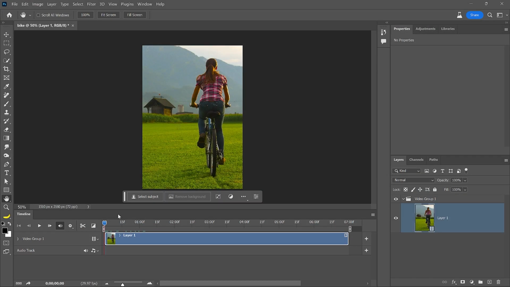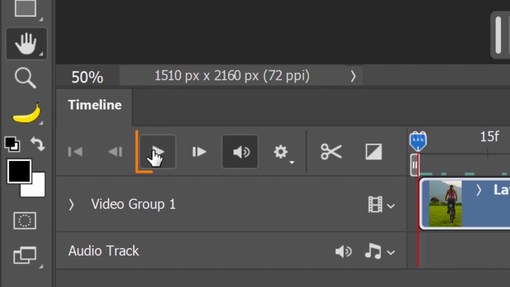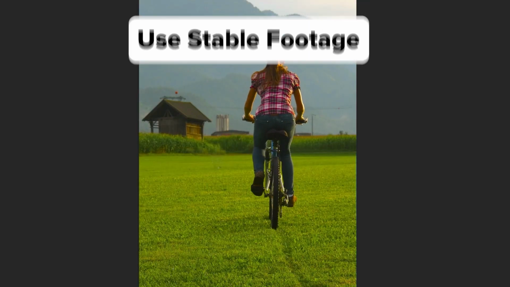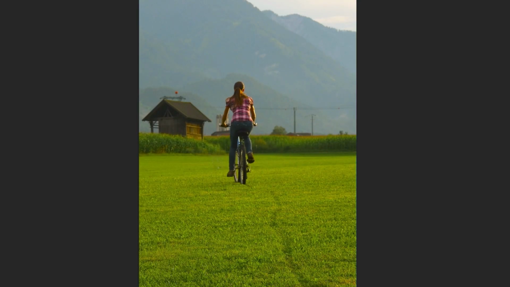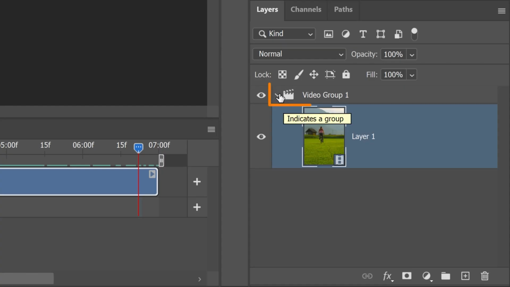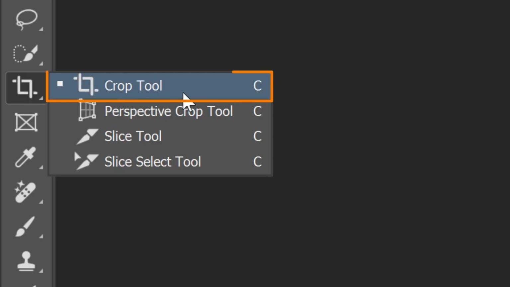When you open a video in Photoshop, you will see it in the timeline panel. From here, you can play the footage by clicking on the play button. For this technique to work, you'll need stabilized footage shot on a tripod. Unfortunately, Photoshop will not motion track. And from the layers panel, you will see the video group and the video itself. And just like with a photo, we will use the crop tool.